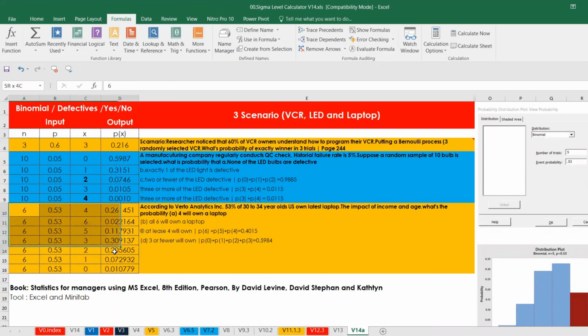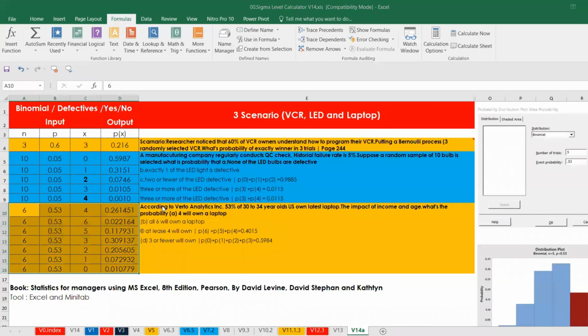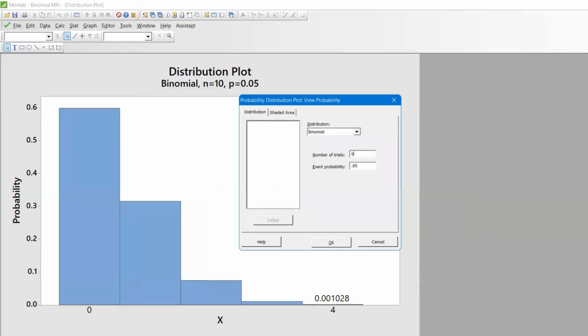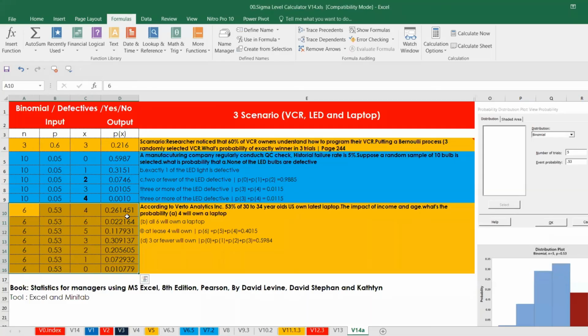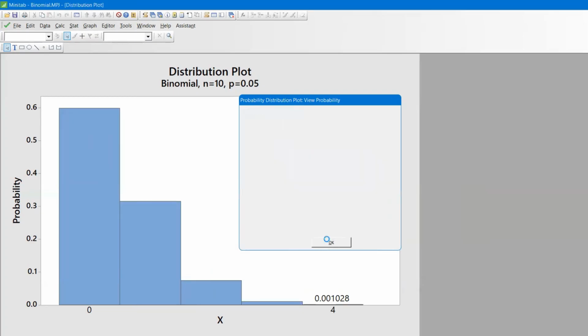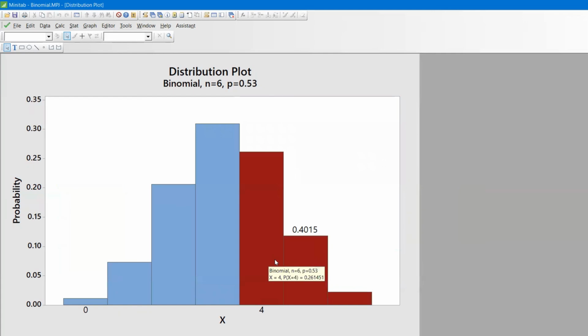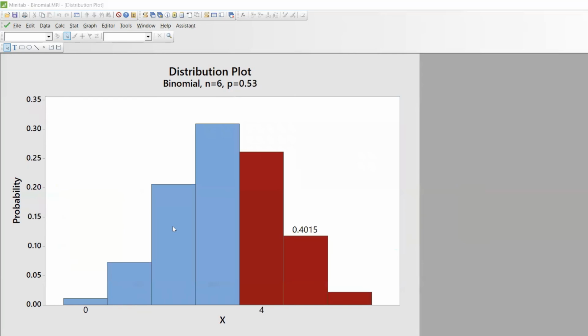Let's do the last exercise in Minitab, right? So I'm going to give Control E, and the 6. So number of trials are 6, and event probability is 0.53, and shaded region. In this case, I'm going to keep it like 4, x equal to 4. Give OK. 26.14. 26.14.